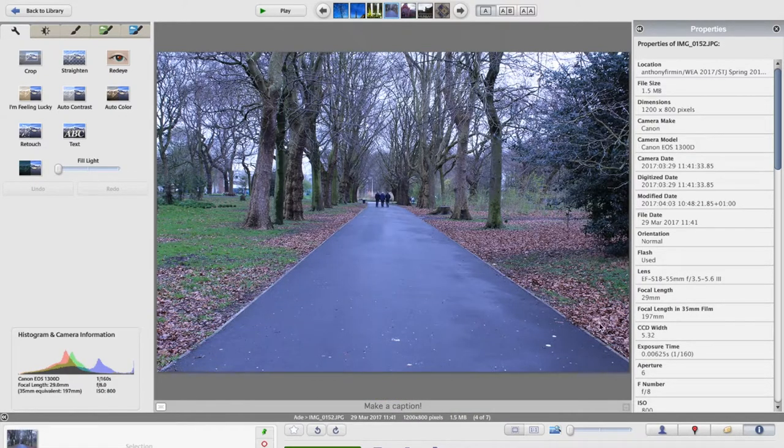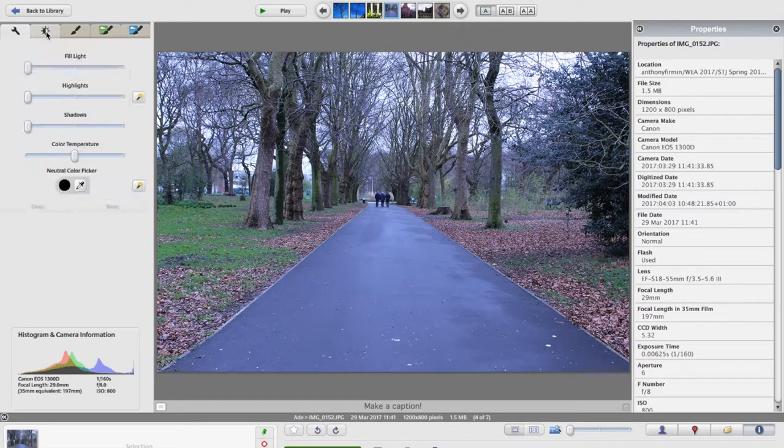Now, as you can tell in this image, it's got quite a blue tone to it. This is as a result of the time of day that it was taken, and the clouds. The camera's not been able to compensate correctly for it. So what we can do here, if we go to the finely tuned lighting and colour fixers, is use something called a neutral colour picker, which allows you to pick out a neutral grey, which is what this path could be, and what it will do is alter the colour temperature and remove the colour casts.